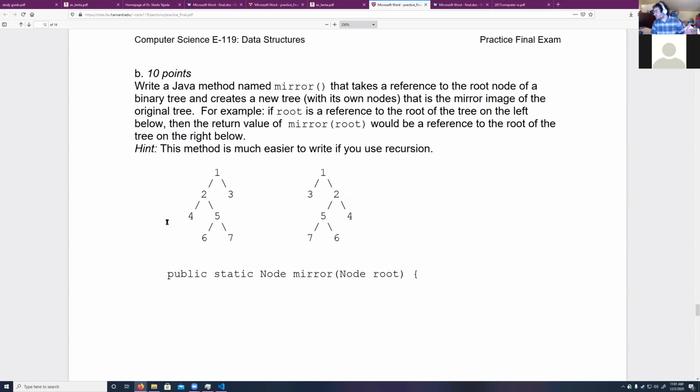2 still has the same children, by the way. The children also flip, and their children also flip. Okay, makes sense? So hint, it's much easier if you use recursion. So we're returning a new tree with its own nodes.